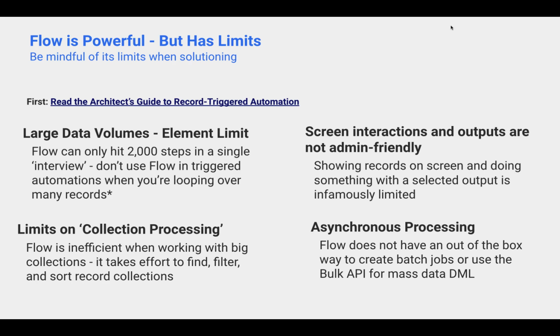We all know that flow is really powerful, but it does have its limits. One of the first things you should do when you're getting into flow is read the great article posted on the Architect's blog called The Architect's Guide to Record Triggered Automation. It has a bunch of stuff on roadmap, on some of the various limitations of flow, and when you should start thinking about using something like invocable Apex.